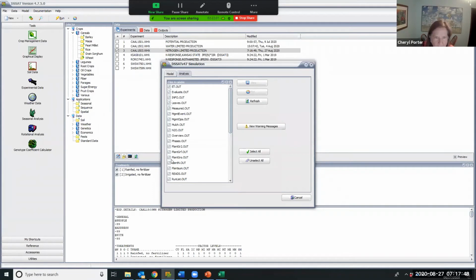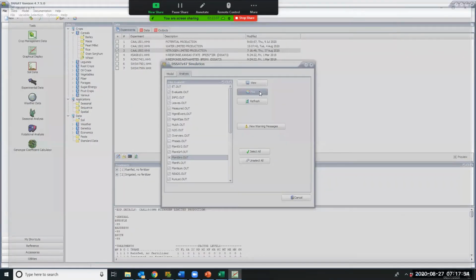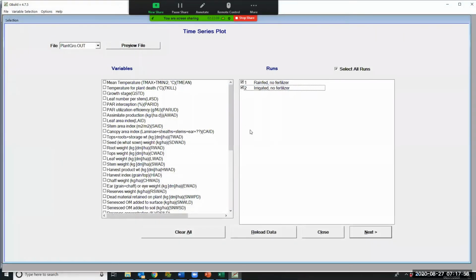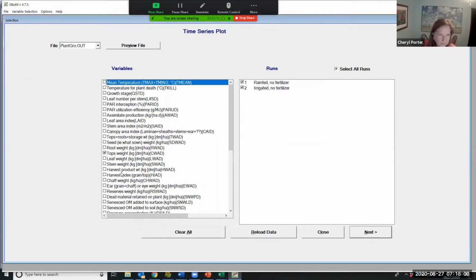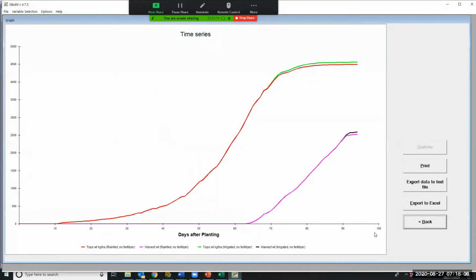Okay, so I'm going to plot plantgrow.out just to make sure things look okay. Так, теперь нам нужно на основании этих данных построить графики. То есть нам нужно выбрать. Let's plot tops weight and давайте посмотрим, что у нас получилось по весу надземной части и по весу урожая фактически.